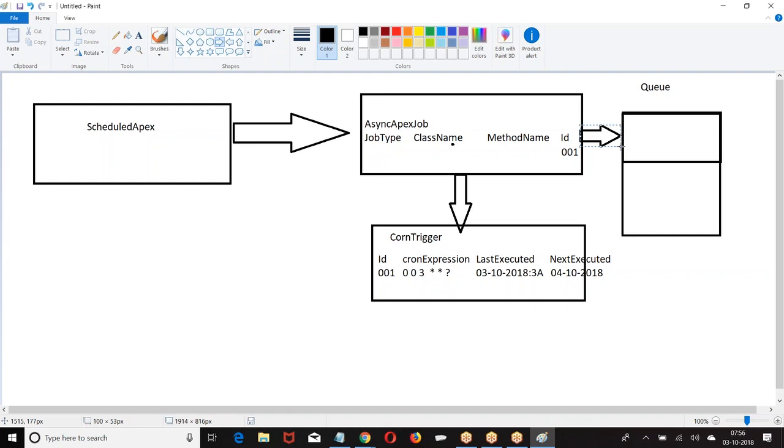So in the ScheduleApex, what is the extra topic we had? Cron trigger, which will maintain the details about the scheduled jobs. Any job which is scheduled, that will be in cron trigger object. I hope you are good. Not only ScheduleApex, any scheduled jobs in Salesforce. Any job that is scheduled in the Salesforce will be registered with the cron trigger only.